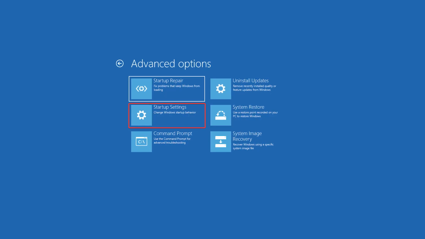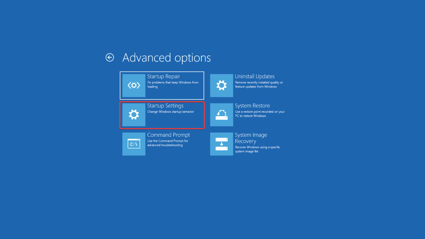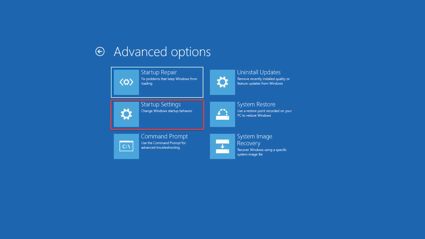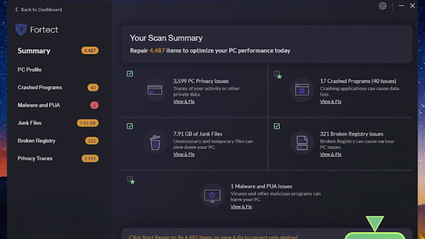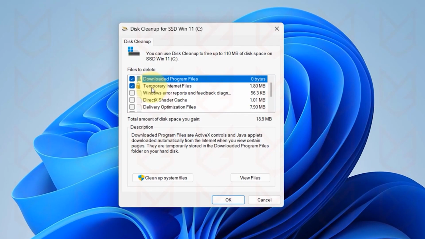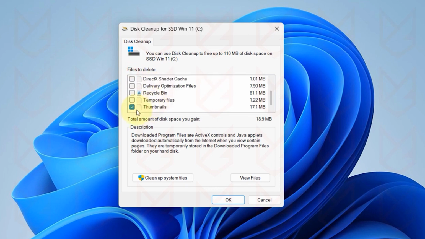Moving on to the optional one, you can repair system files. Use tools like Fortect to repair damaged Windows files caused by malware. Now, by following these steps, you can effectively remove malware from your PC without needing to reinstall Windows.